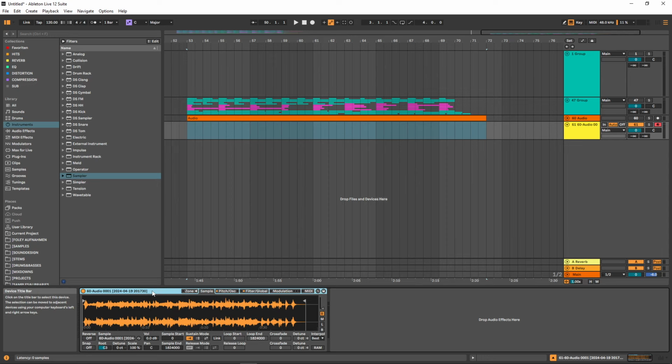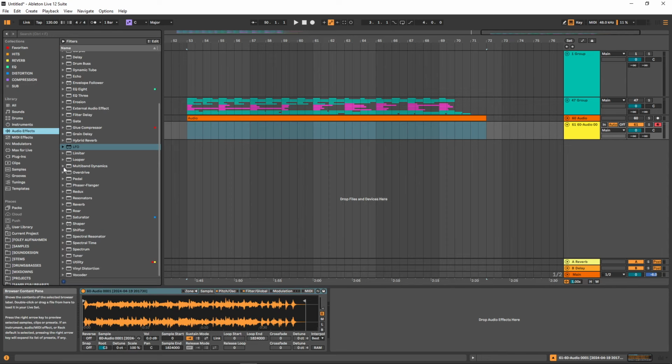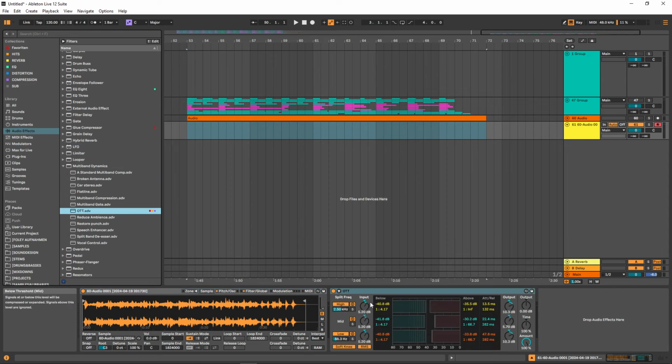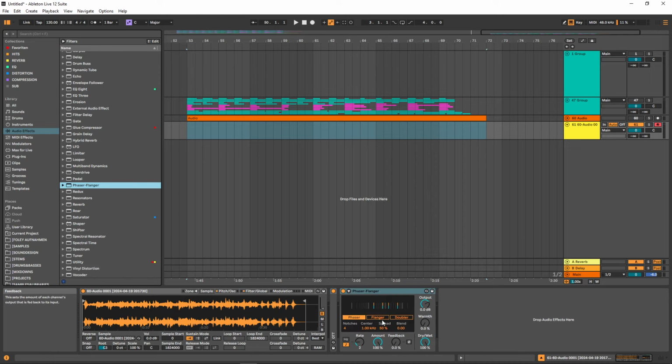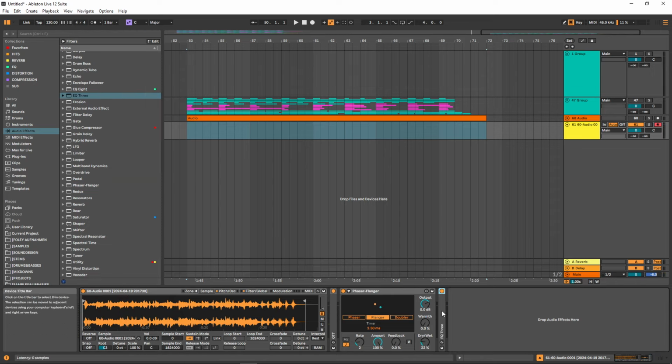But let's also do some more processing on this thing. Again, I'm going to start with compression. I'm going to put an OTT here. And then maybe another phaser or flanger. If you have a disperser, you can use this. If you're using Ableton, you could also stack a bunch of EQ Eights on top of each other to get a similar effect.